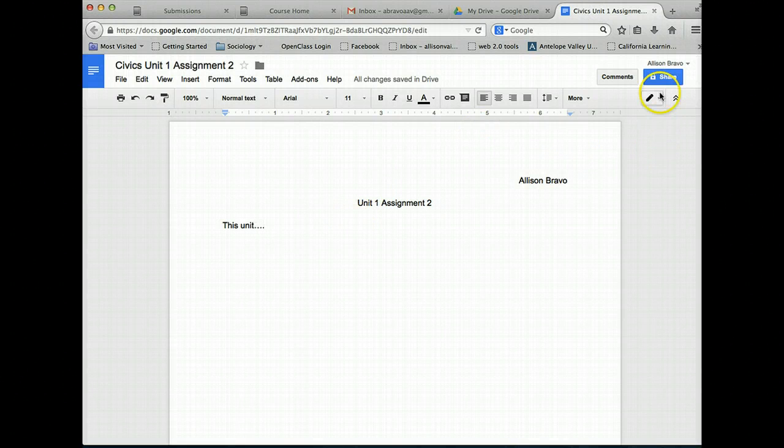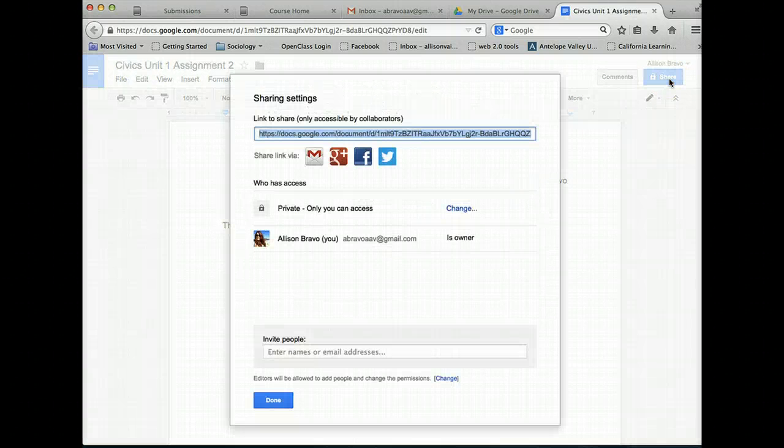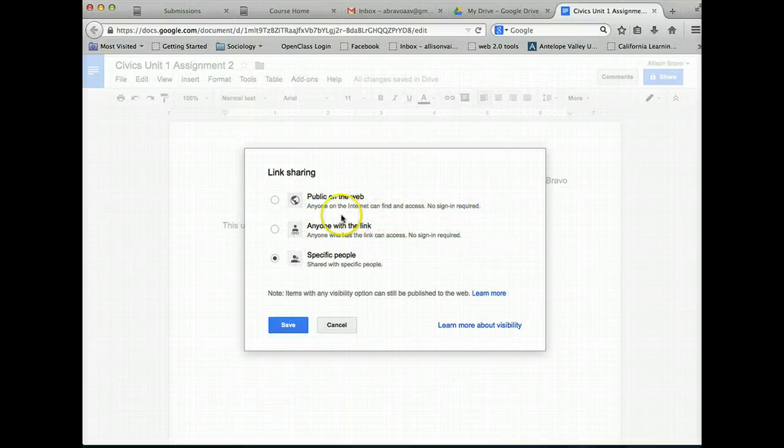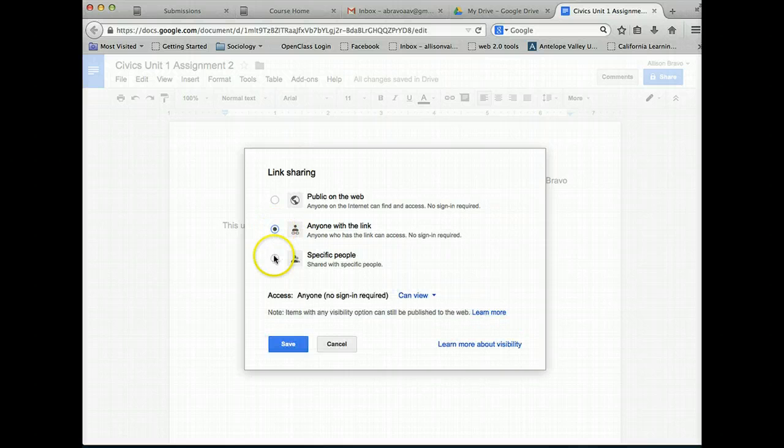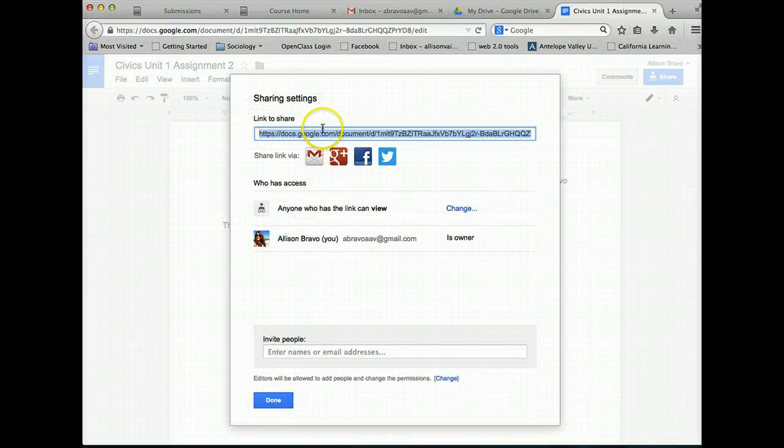To share with me, you're going to click Share. You're going to come down here and change who has access from private to anyone with a link. This is really important. You can leave it as can view. Click Save. Then you're going to come up here and steal this link. So I'm going to click Command C on my computer to copy.